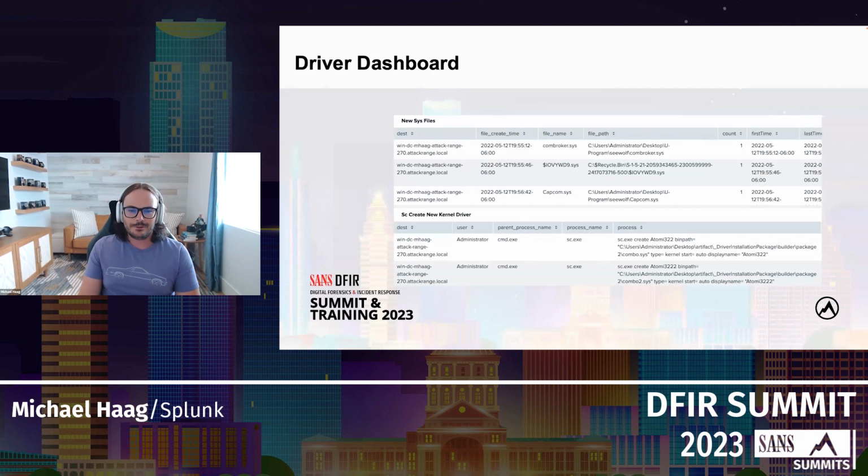Another thing we've produced over time is a simple driver dashboard. You can use this as a way to say, oh, I'm looking for new .sys files being written to disk. Why is it coming in? Why is it on my disk? Even a service create of a new kernel driver happening in my environment. It probably doesn't happen every day, especially when it's a kernel driver. Who's adding it? Where's the path? Where did it come from? You can start to scrutinize these things at scale. So just very easy ways to dig into these things.